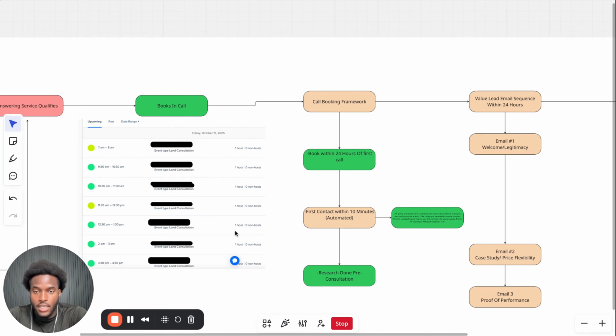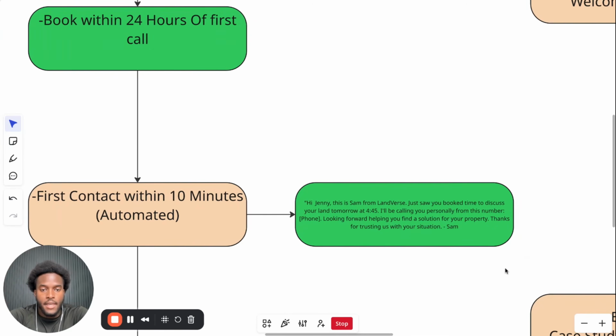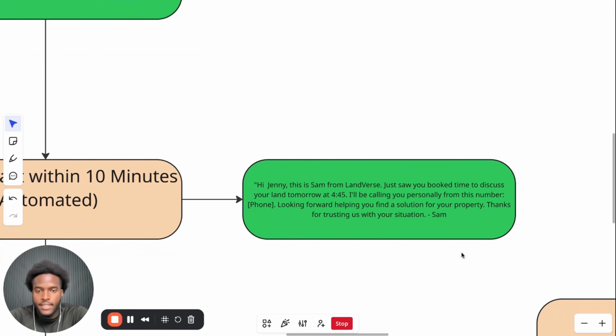All of these that you see here, these leads came in within the last 24 hours. Now, the first contact is still made within 10 minutes, and that is a text message. I'll show you an example. So: Hi, Jenny, this is Sam from Landverse. Just saw you booked in a time to discuss your land tomorrow at 4:45. I'll be calling you personally from this number, and then you give the phone number. Looking forward to helping you find a solution for your property. Thanks for trusting us with your situation. Sam, right? So usually that's just the first text they get within 10 minutes.